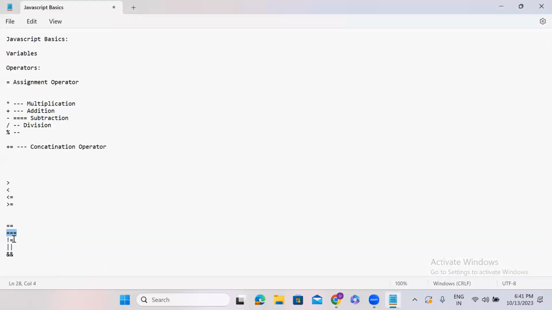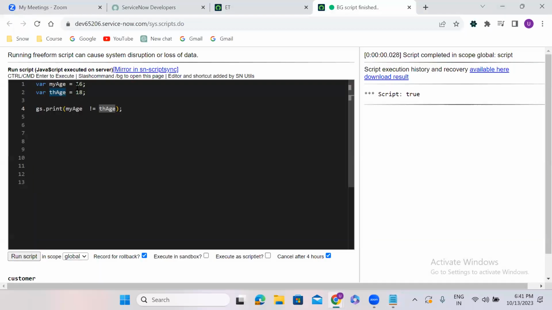See, not equal to means should not match, guys. If these two values are not matching, this will give you the Boolean value as true. If these two values are matching, it will give the Boolean value as false. It is the reverse of double equal to.